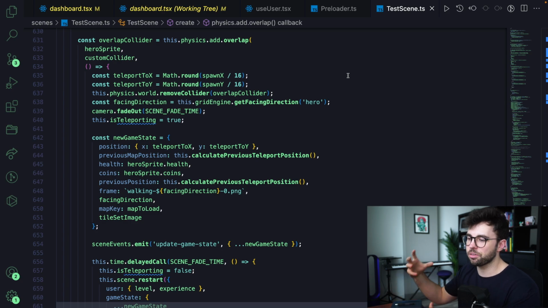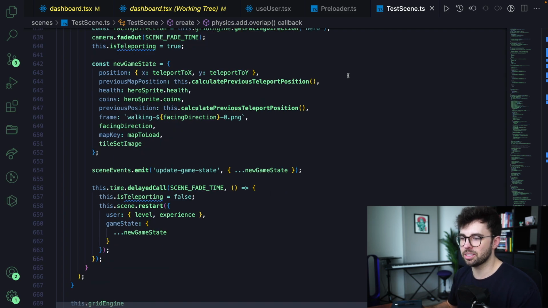One, we gather the context necessary, we create the information necessary to be able to restart the scene, and then we restart the scene and pass in all of the necessary information so that we don't lose it when we restart the scene. Restarting the scene happens here on line 658, and we just pass in the information that we're gathering. Hopefully that makes sense.